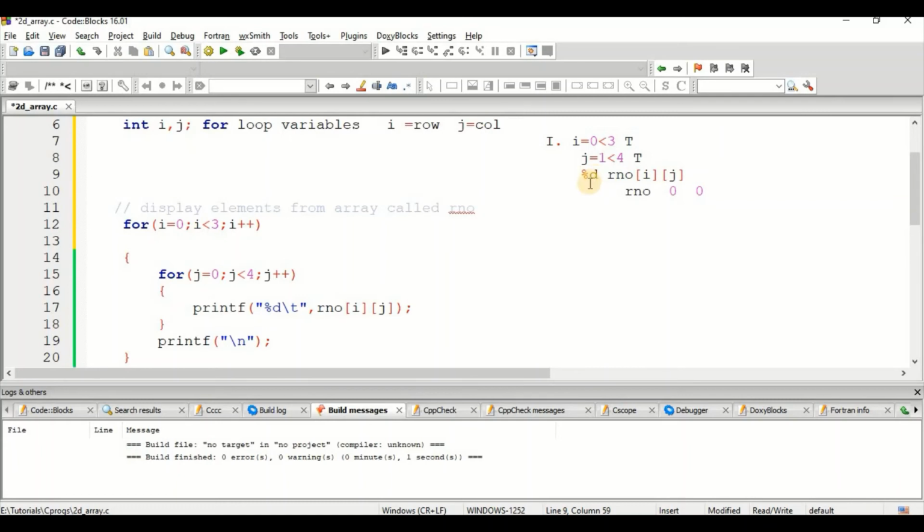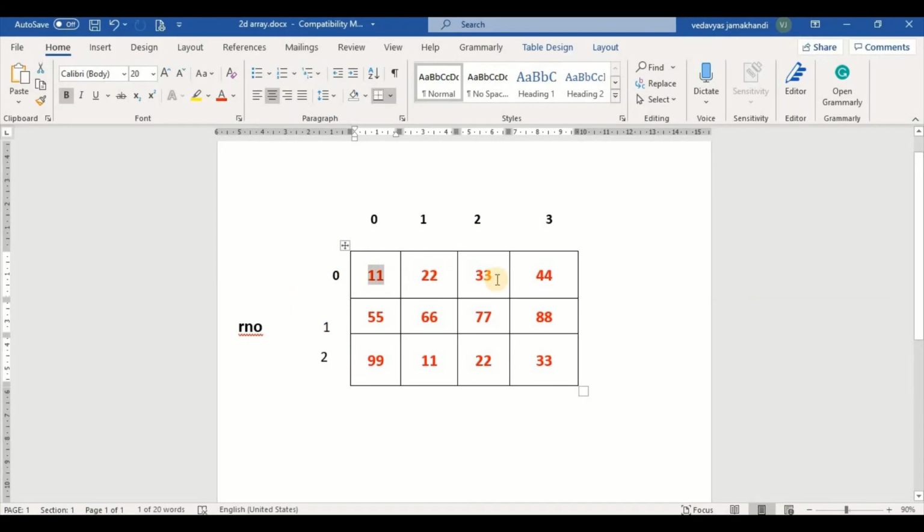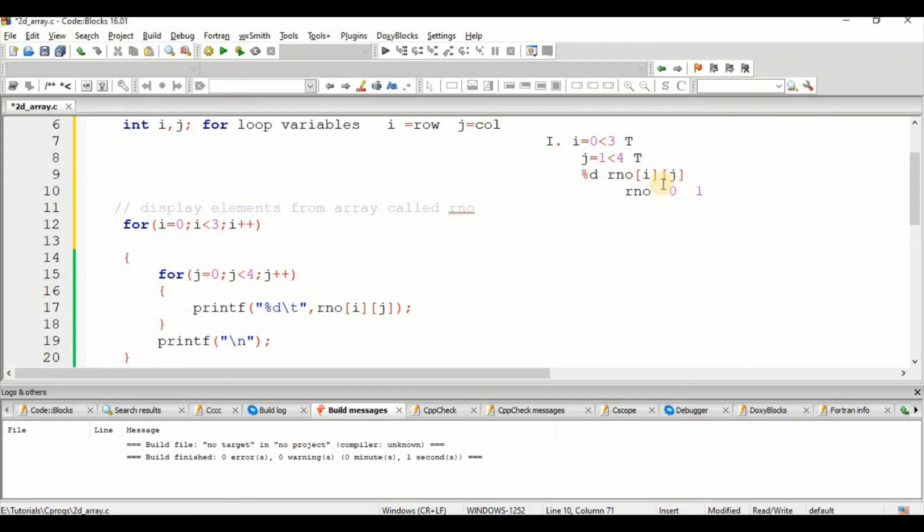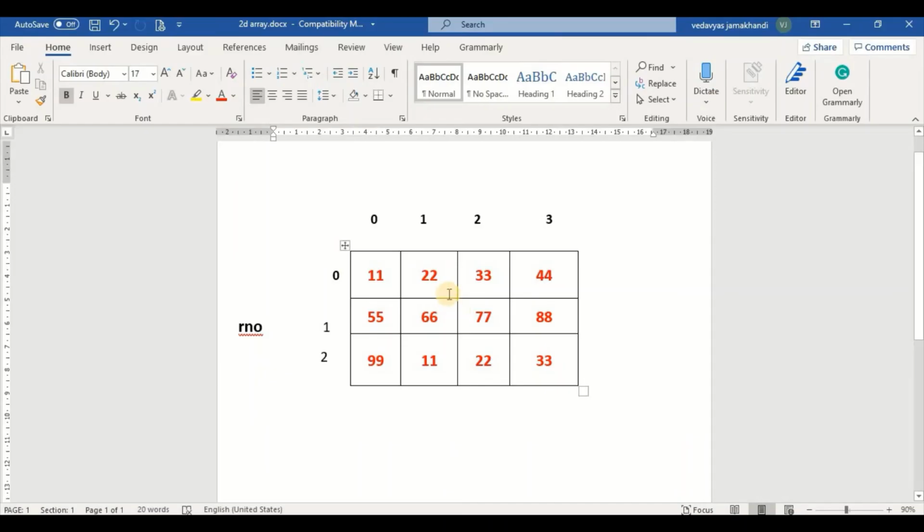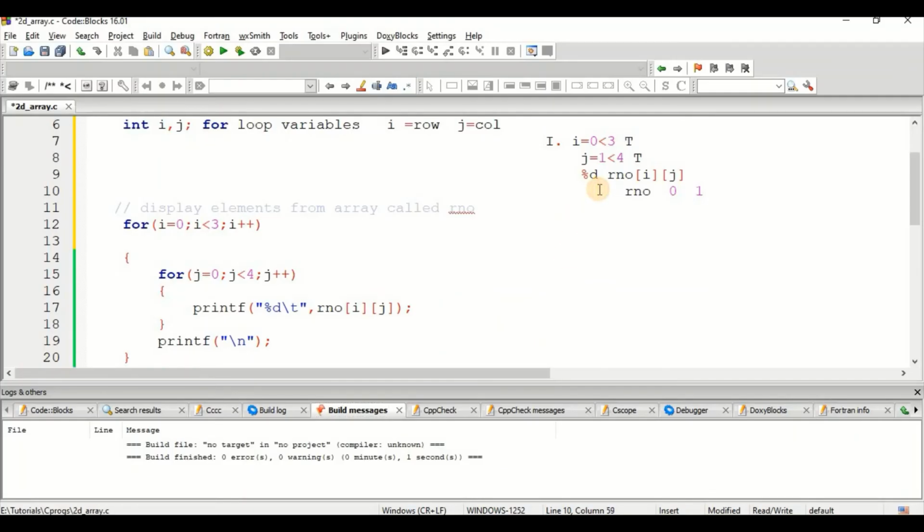Again, I need the value which is present in percentage D. That is, the printf statement will work. RNO of I, J. So what is the value of I? I value will be 0 only. What is the value of J? J value will be 1. Why am I making it 1? Because I need to go to the first row, second column. First row, what is the index? 0. Second column, what is the index? 1. That is the reason at RNO of 0, 1 we have the value 22. So here value 22 will be displayed.